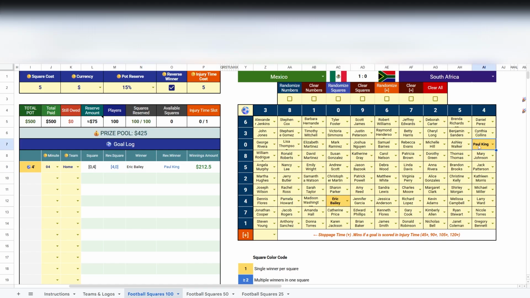The template also shows you the name of the player who reserved that square. If reverse winner is enabled, there's a second winning square, 4-0. This time you find 4 on the horizontal and 0 on the vertical.